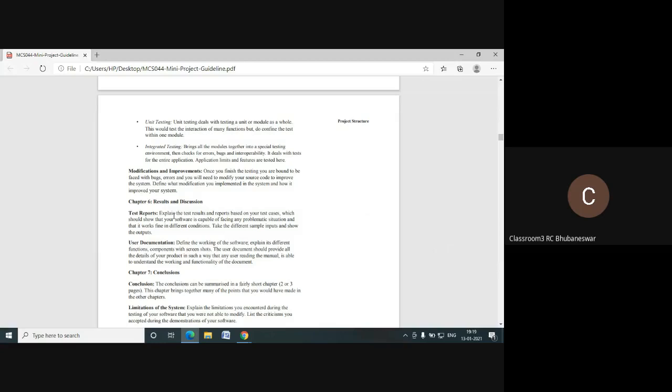And then the next chapter is the test reports. Results means the test report. When you give some data to a project, you get some output. That output is nothing but the test report. So be sure your project contains some test report.